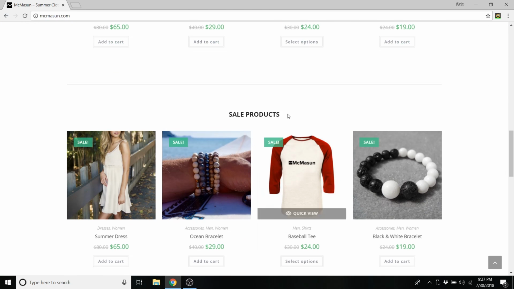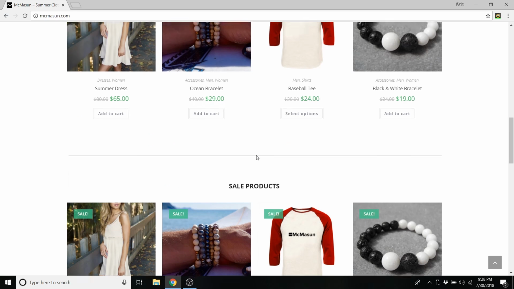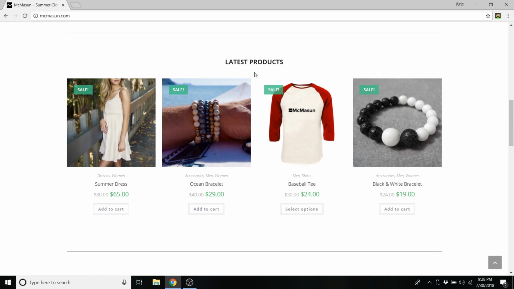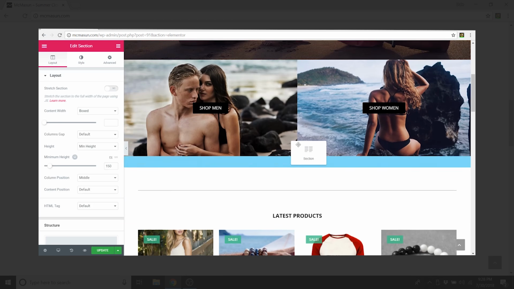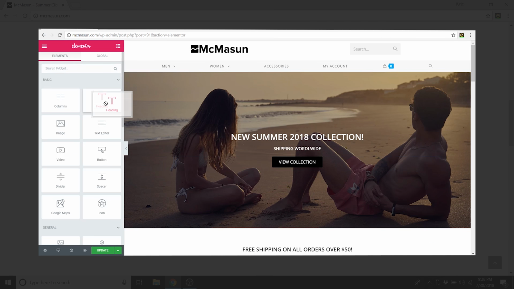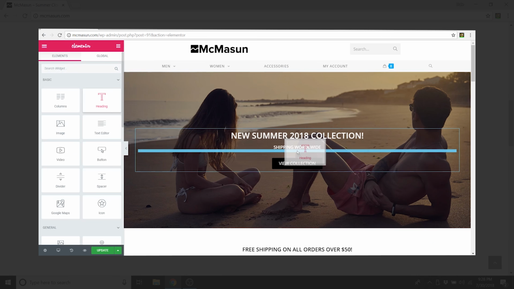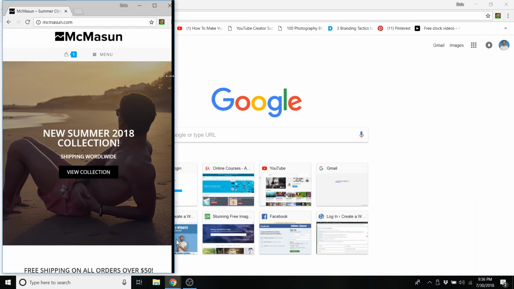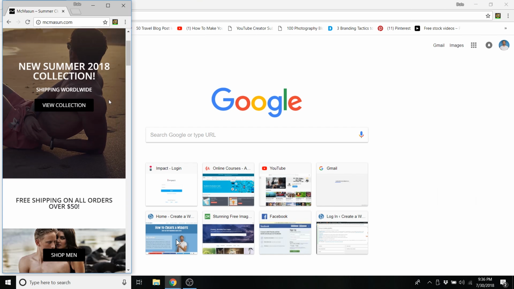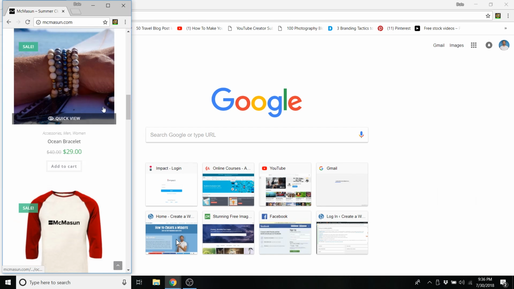I've also already custom coded these sections so that your sale products automatically show up down here, as well as your latest products automatically get added up here. I'm also going to show you how to use an awesome page builder called Elementor to build your own pages. It's a drag and drop software, and it's super easy to use. And the best part, this website is also 100% mobile and tablet responsive. So no matter how much you resize it, everything perfectly fits within the window on your phone.